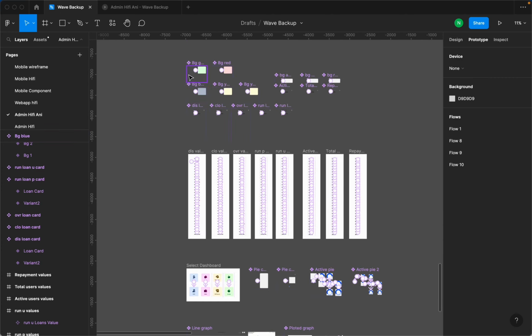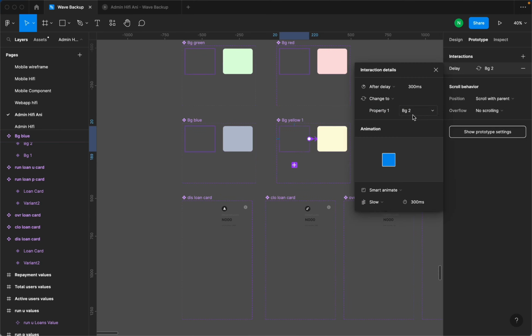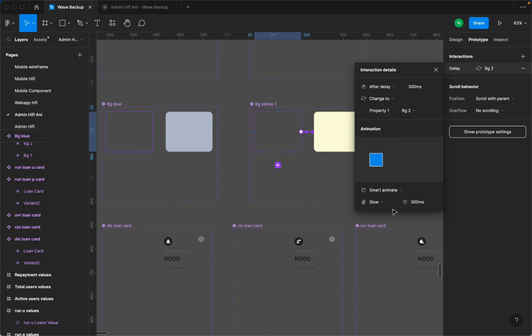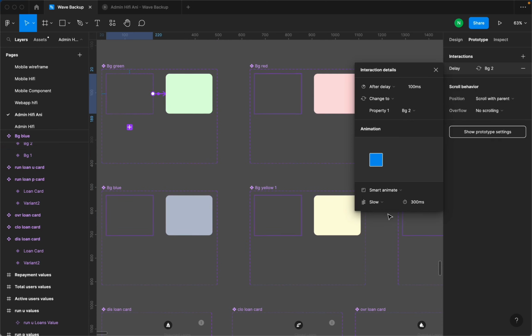All right, the same thing for all these. They use the same interaction: smart animate, slow 300. Same thing with this one, slow 300. Same thing with this one, slow 300. The only change is the after delay time.